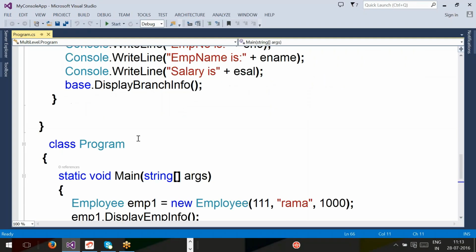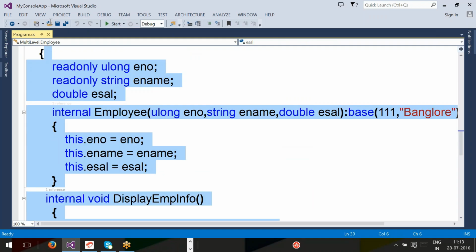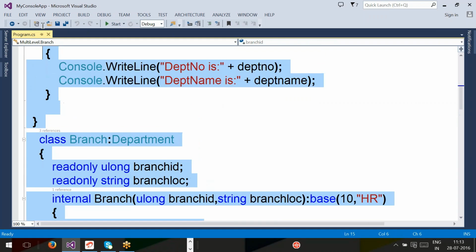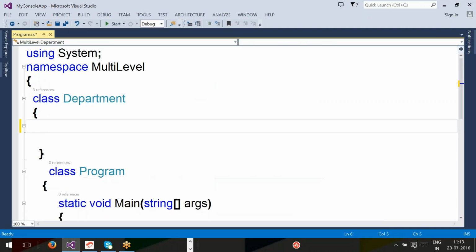Finally, we can say we cannot create an object for a static class. A static class cannot be instantiated.